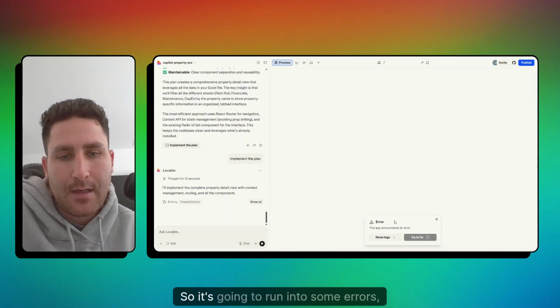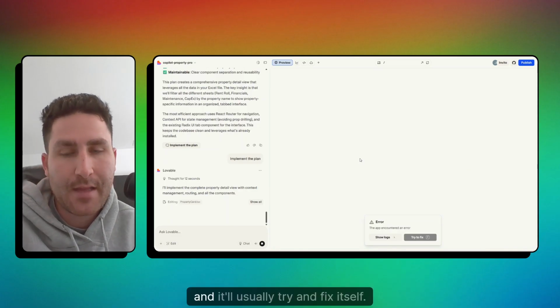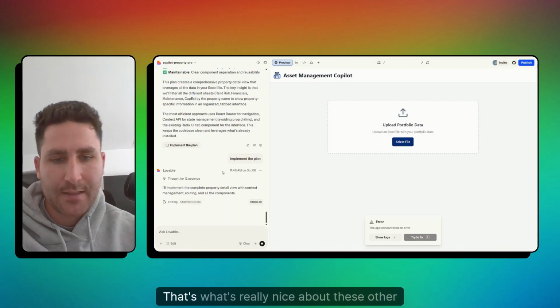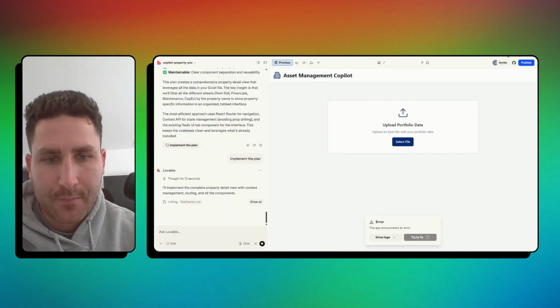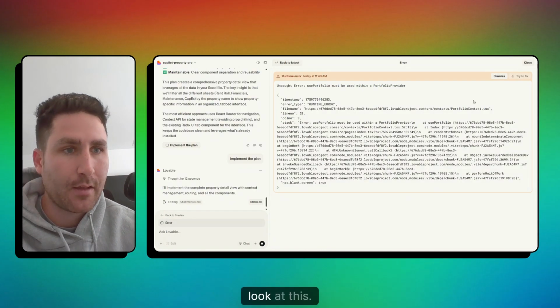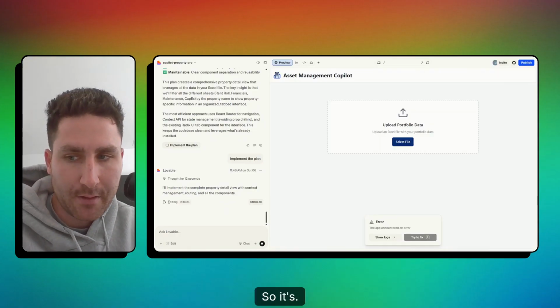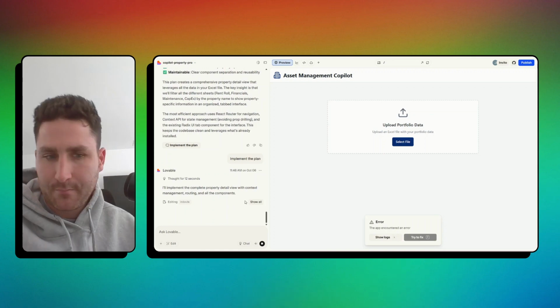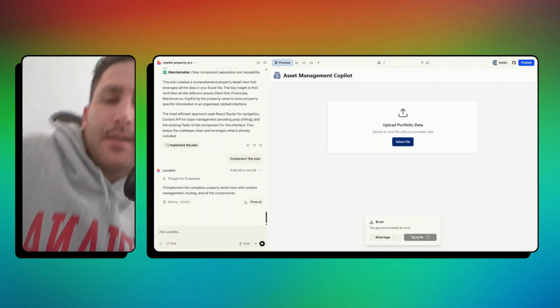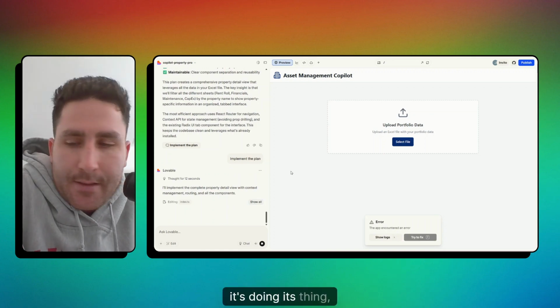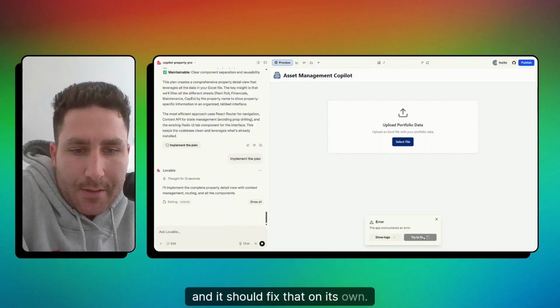Error. So it's going to run into some errors, and it'll usually try and fix itself. That's what's really nice about these other agents. So I have no coding experience. Like, look at this. What the heck is that? Literally no idea. It's going to try and fix that on its own. So it's thinking, it's editing. God, I have the hiccups. It's thinking, it's editing, it's doing its thing, and it should fix that on its own. Let's see.